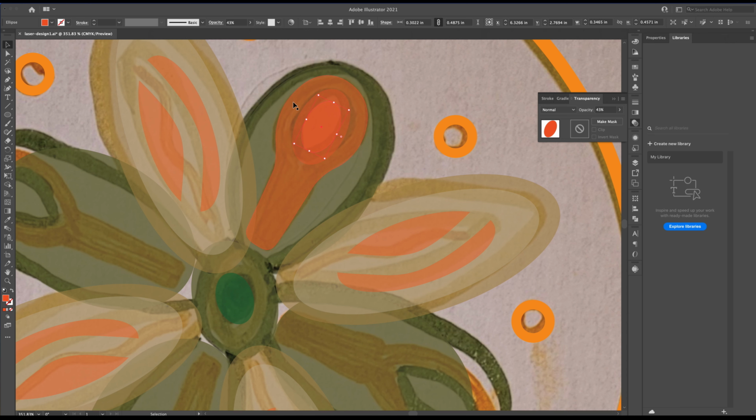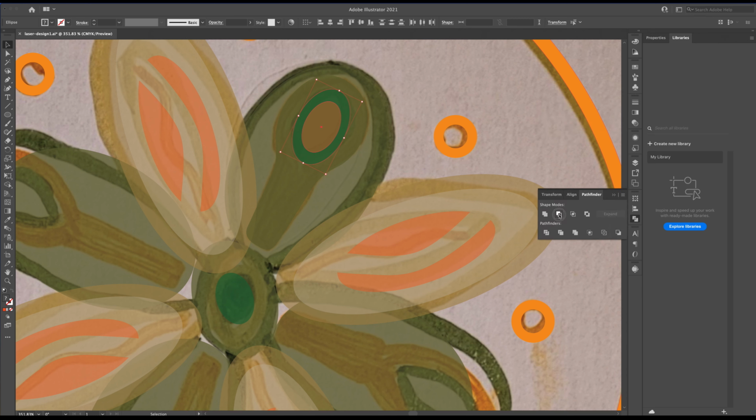And I know these colors are all wrong, so let's bring this back to the dark green. And then I think I'll do this as that color. And this one I'm actually going to cut out of that one. So I'm going to do the Pathfinder again. There we go. So now I've got that on top of that.